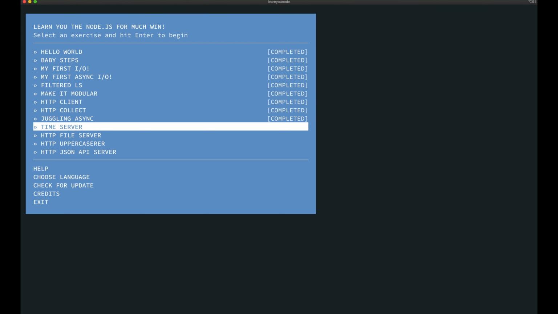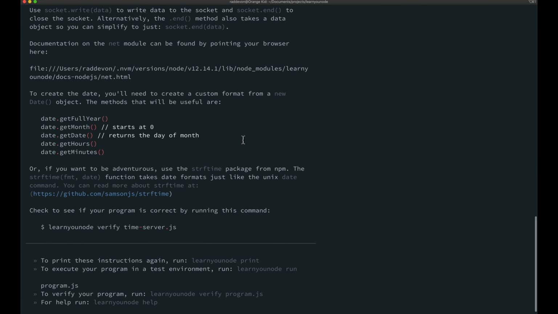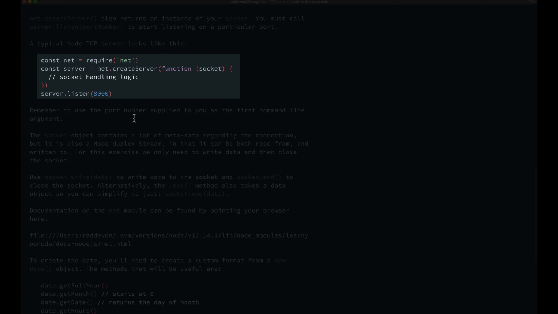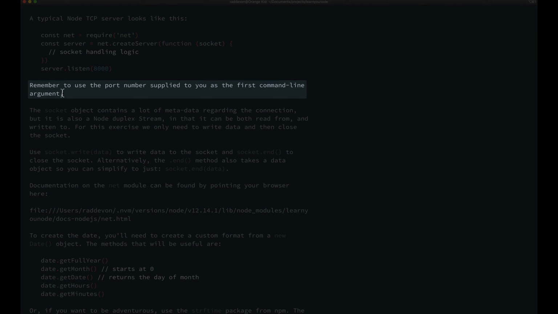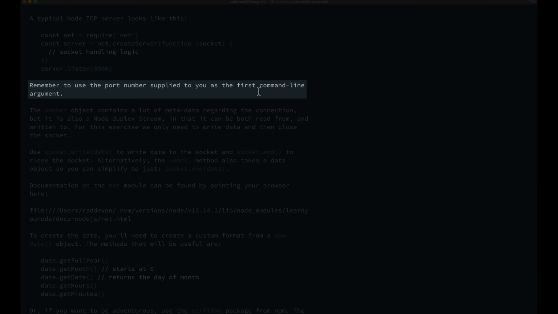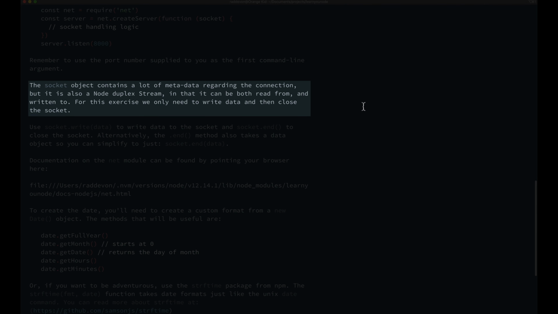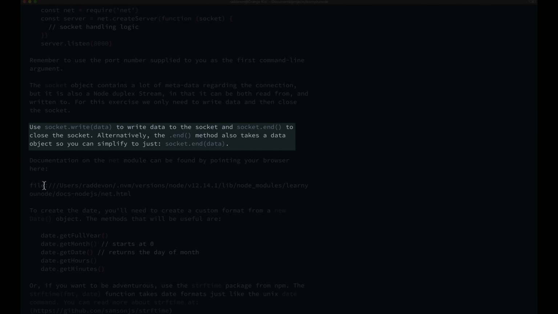I want to go back and look at these hints again. Maybe there's something else. This is what we've already done. Remember to use the port number supplied to you as the first command line argument. That we've taken care of. The socket object contains a lot of metadata regarding the connection, but it is also a Node duplex stream in that it can be both read from and written to. For this exercise, we only need to write data and then close the socket. Use socket.write to write data to the socket. That we did. And socket.end to close the socket.